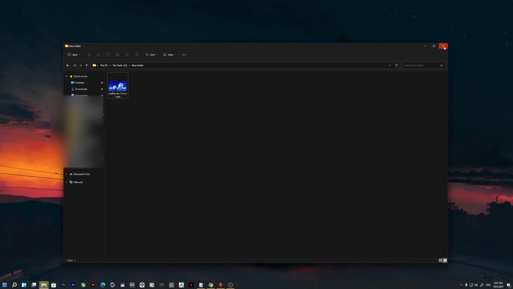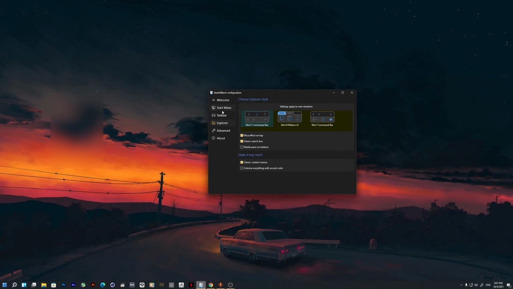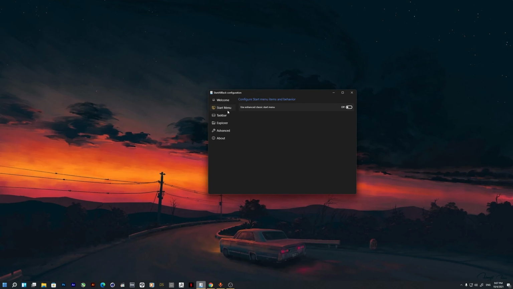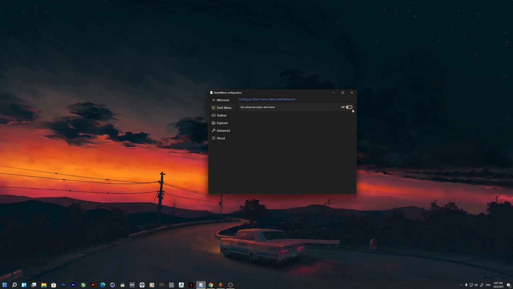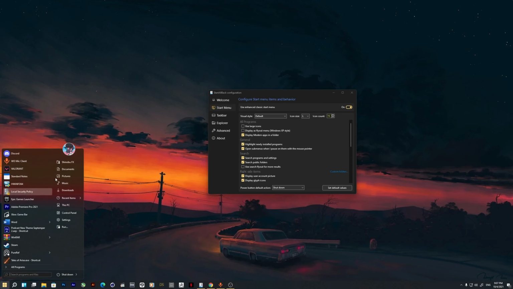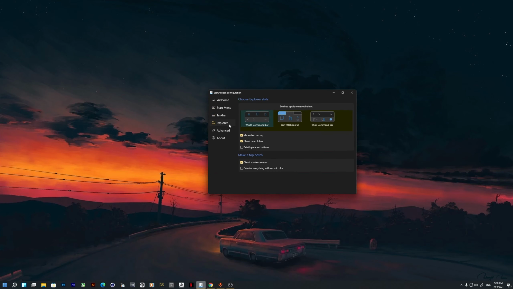Anyway, let's talk about the start menu. The start menu of Windows 11, it's fine, I guess. I like it, but if you're really into the old one, you can use the enhanced classic start menu. Press on it, then press start, and you got the old one if you're really into it. So that's really about it. You can modify the start menu, taskbar, Explorer, and feel free to explore the program.